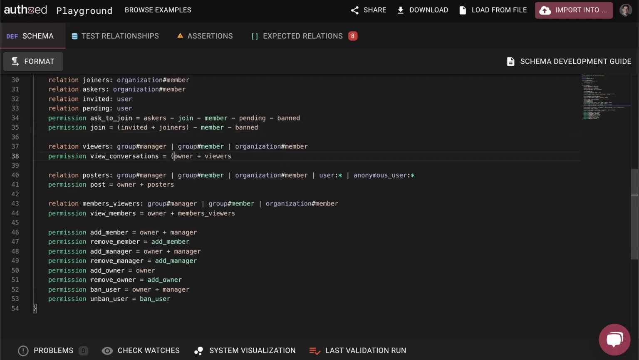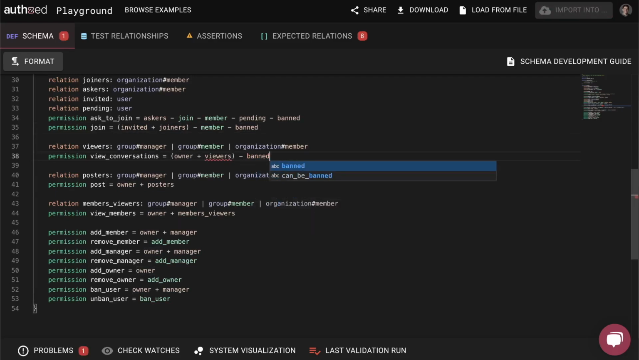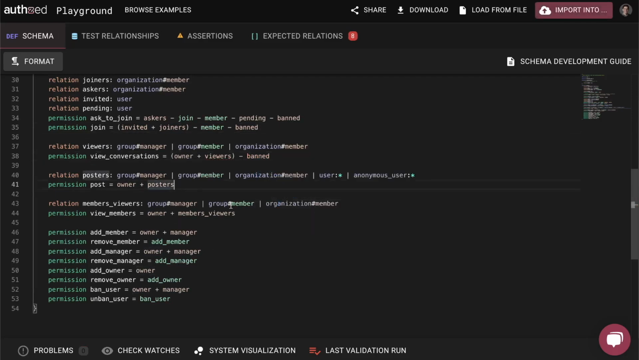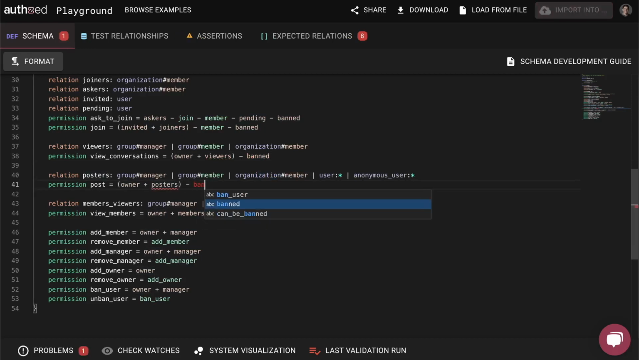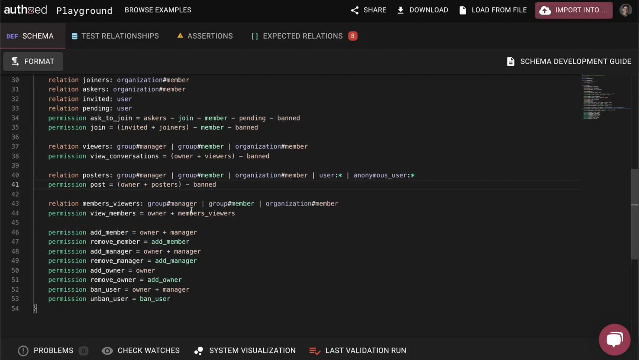Can they view conversations? Clearly not. Yeah, that would be the point. Posting as well, clearly not. Can they view members? They can't even know the group exists, so definitely not.